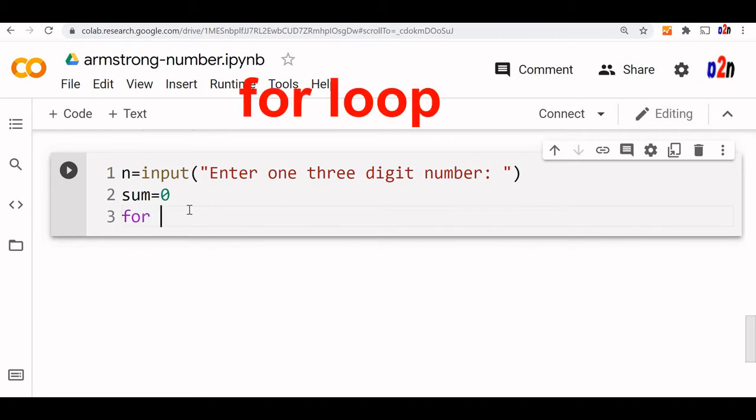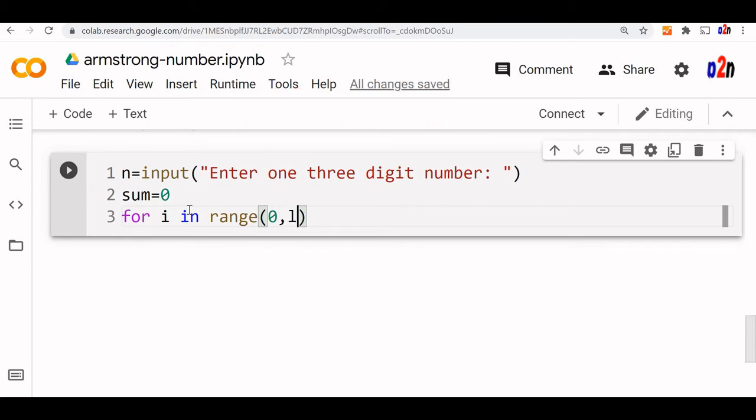So we'll say for i in range, starting from 0 till len n. Len n will tell how many digits there are. If I enter 100, then len n will be 3. If I enter 1000, then len n will be 4. So len is the length of the string, because n is a string, it's not a number now.